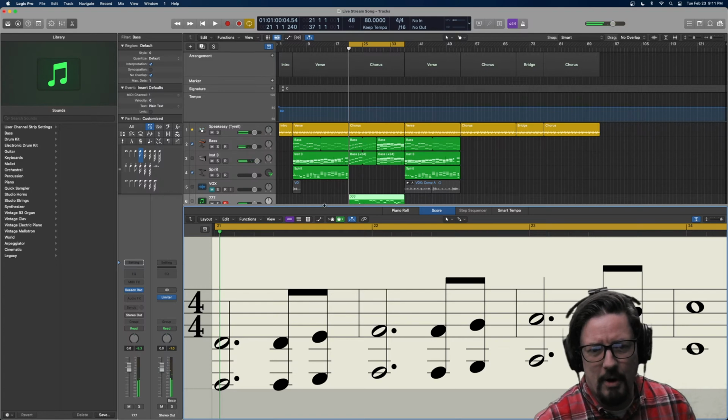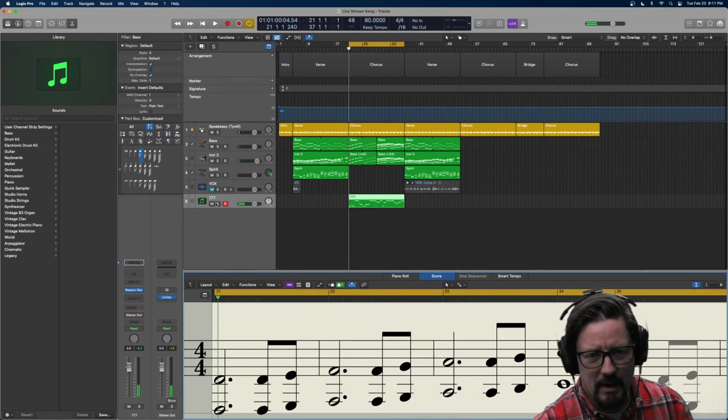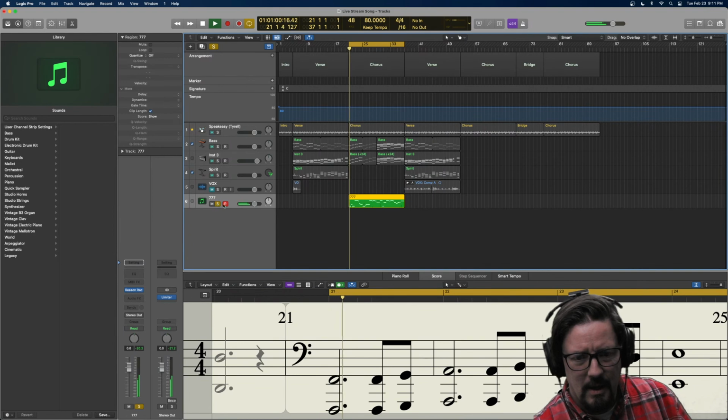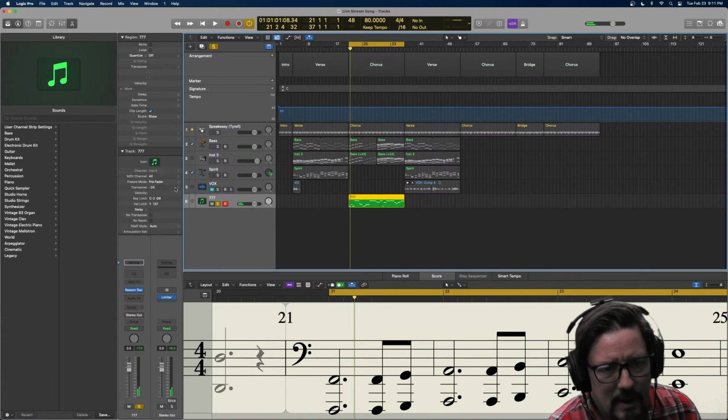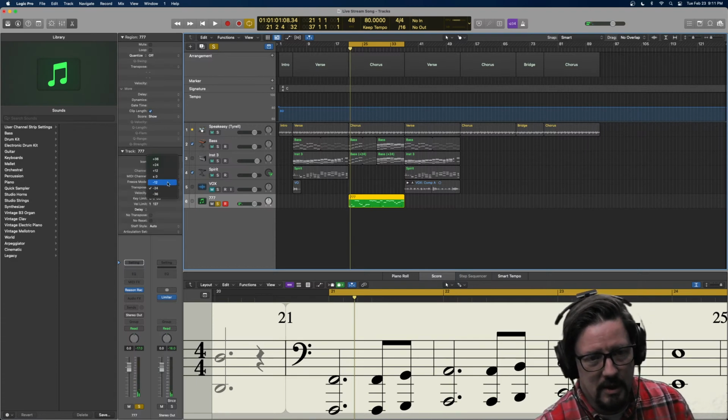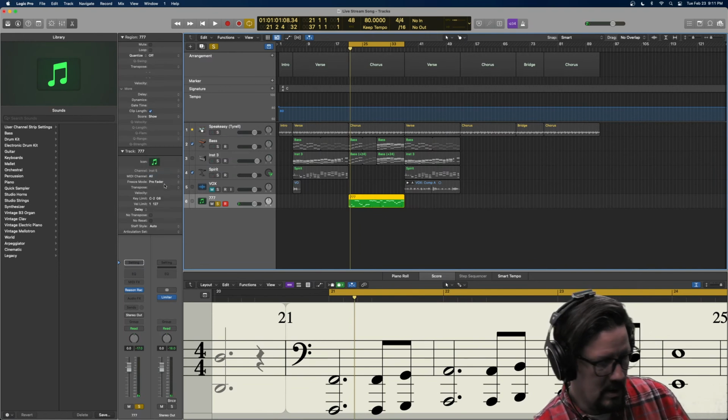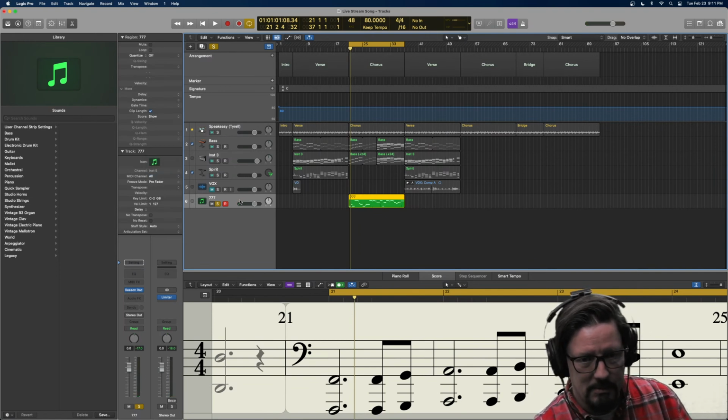So I've got that part now. I want to hear that. And it's interesting, it was transposing it down. I wonder if I have that down. Oh, I must have, when I was doing the other thing, transposed it down. We're going to switch the transposition for the track back up to 0.